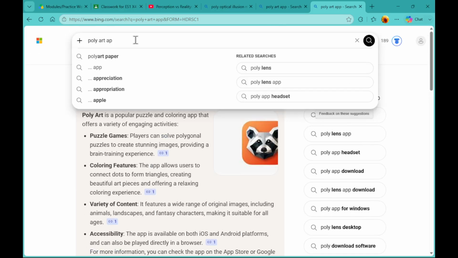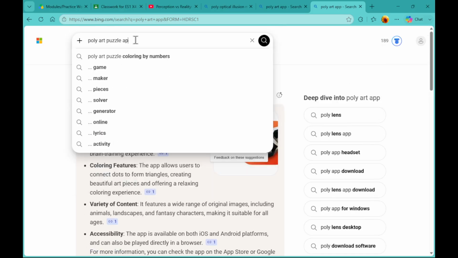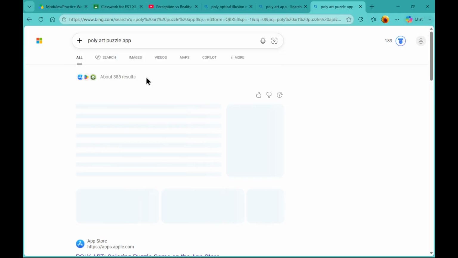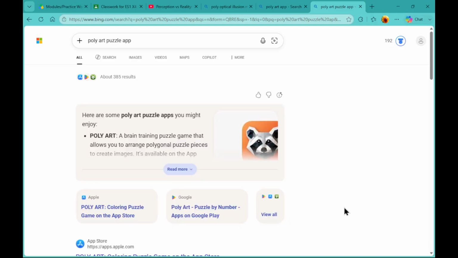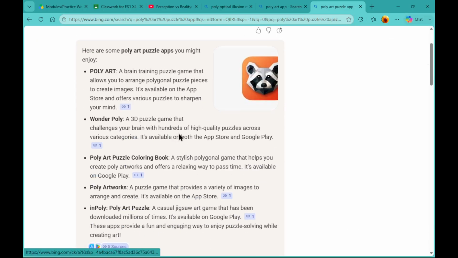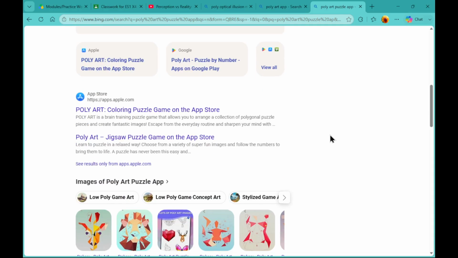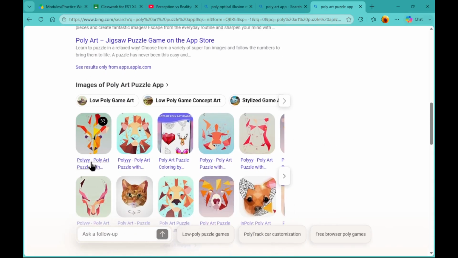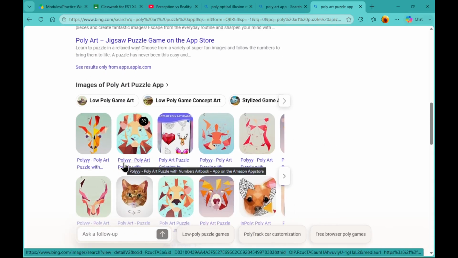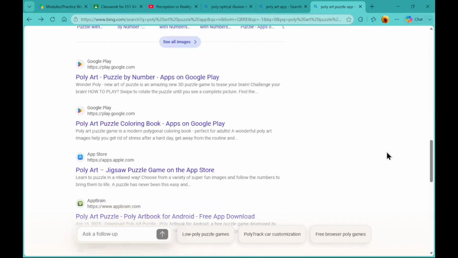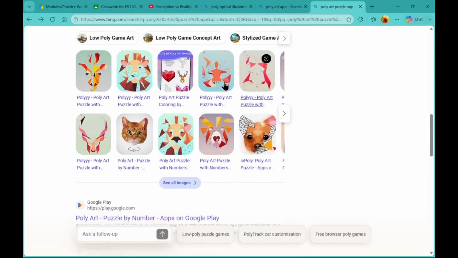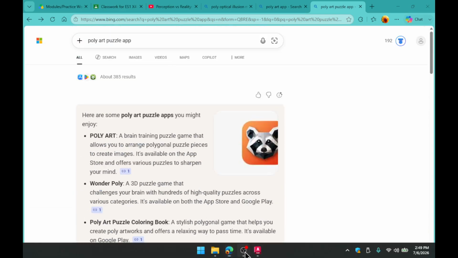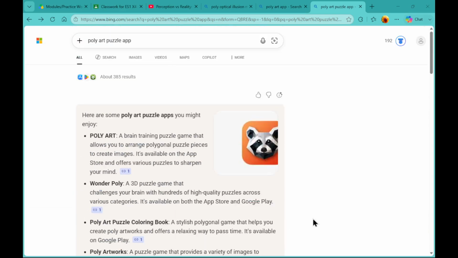PolyArt puzzle app. Right now pwede tayong mag-break muna, no? While we're on the break, hanapin ko yung game. Ito ba yun? Okay, i-pause ko muna yung recording, no? Let's take a short break, 10 minutes siguro.